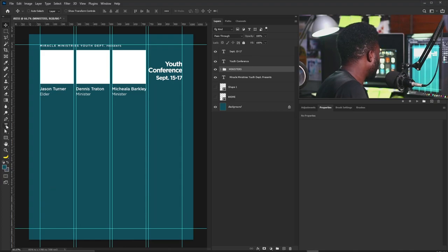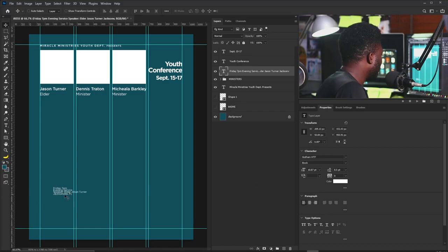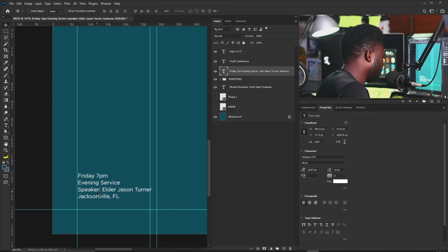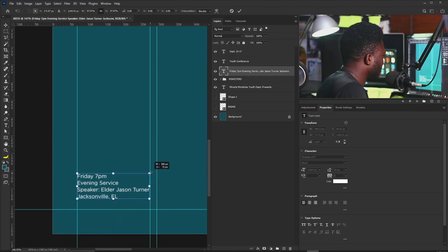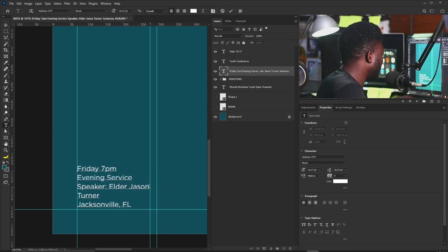Copy that and paste. And this is the first, the left side. And I need to add leading to this. So I'm going to zoom in, push this down. Oh, you know what? Let's scale this big like so. Okay, and this needs to go down.